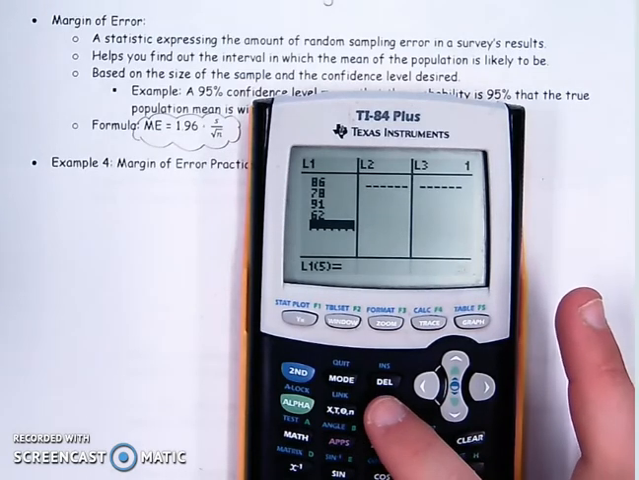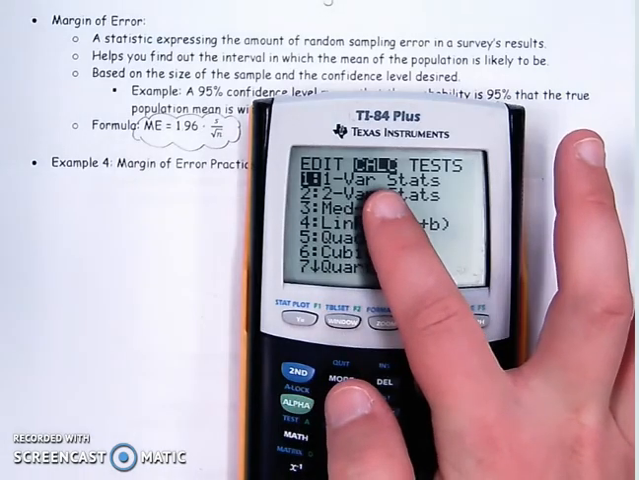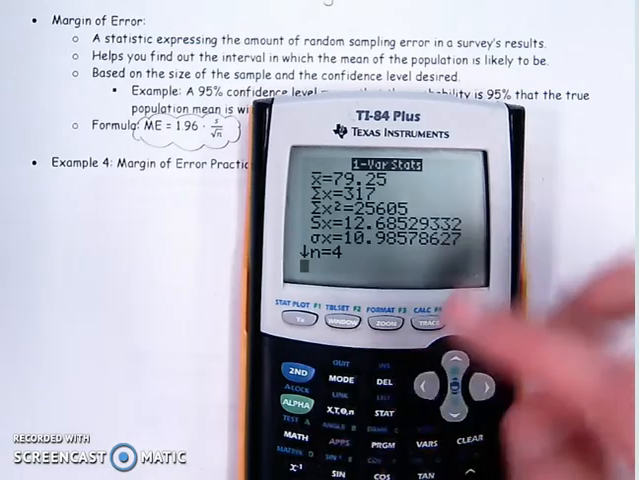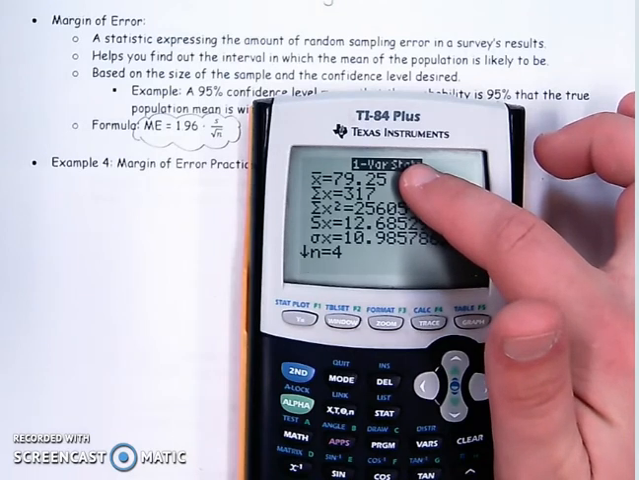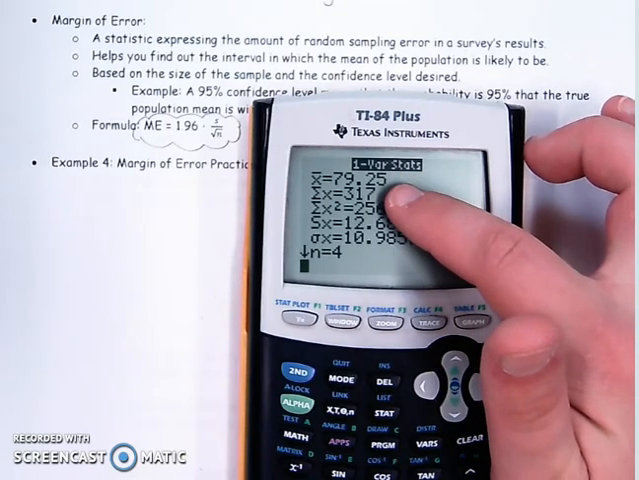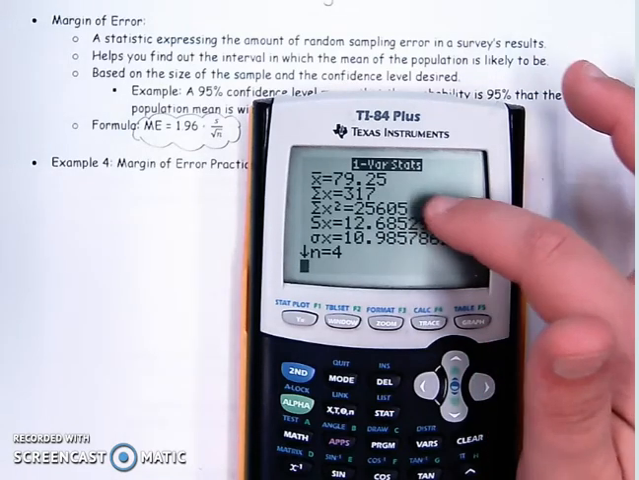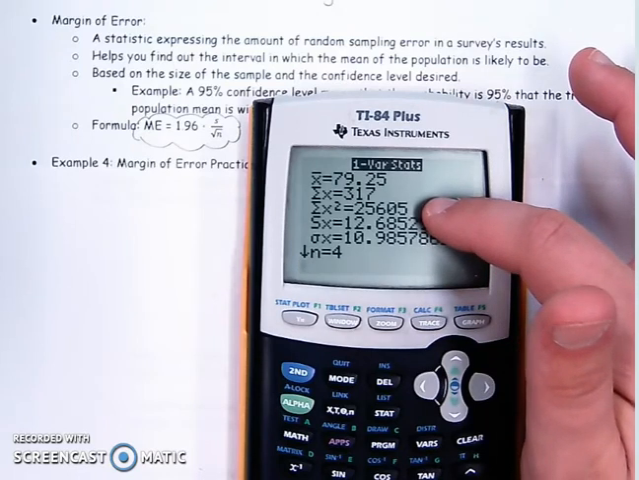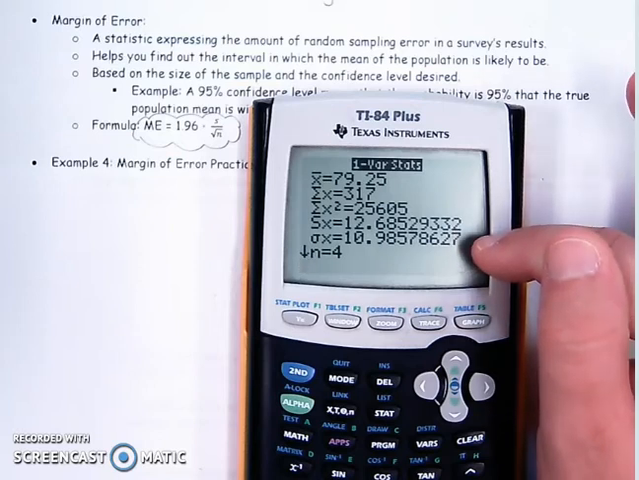If you hit the STAT right, option number 1 says 1 variable statistics. Hit enter and then calculate. It gets you a long list of things. The first thing is the average of your test grades. So you have an average of 79.25. The second one, that Σ, is the summation. So this is all your scores added up. The third one is all your scores squared added up. I don't know what this one is. This one is your standard deviation.